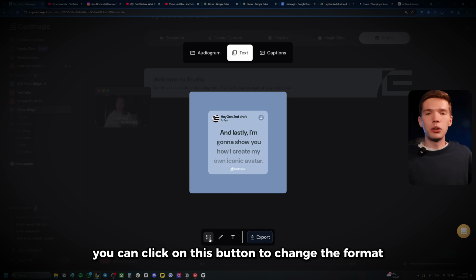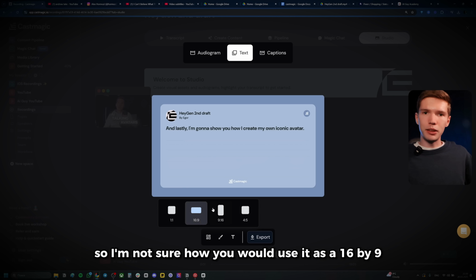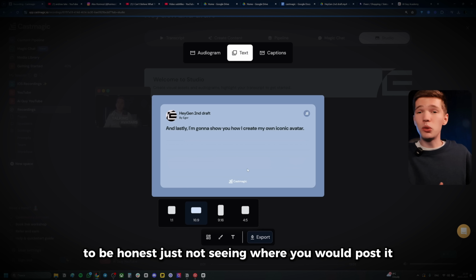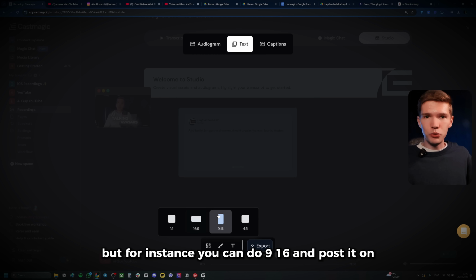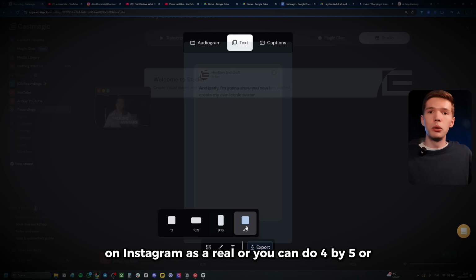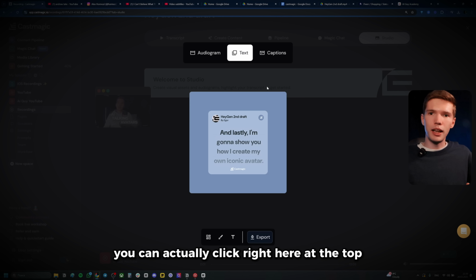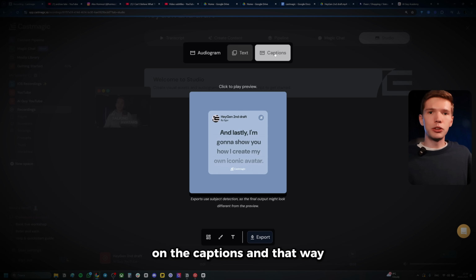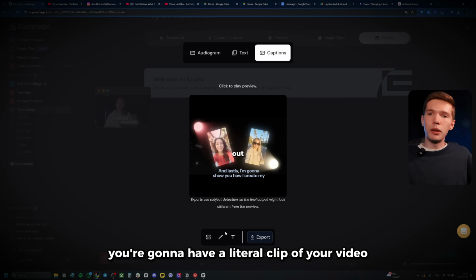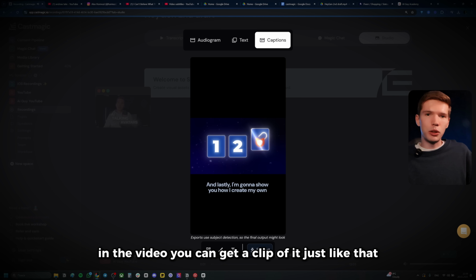Here at the bottom, by the way, you can click on this button to change the format. I'm not sure how you would use it as a 16:9, to be honest, just not seeing where you would post it, but it's still available, of course. But for instance, you can do 9:16 and post it on Instagram as a reel, or you can do 4:5, or just a standard square post. And additionally, you can click right here at the top on the captions, and that way you're going to have a literal clip of your video. So the actual stuff that was happening in the video, you can get a clip of it just like that.